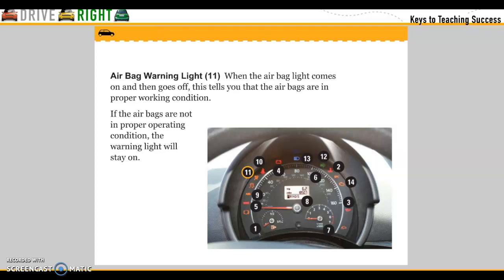Airbag warning light. When the airbag warning light comes on and then goes off, this tells you the airbags are in proper working condition. If the airbag system is not working properly, the light will stay on.